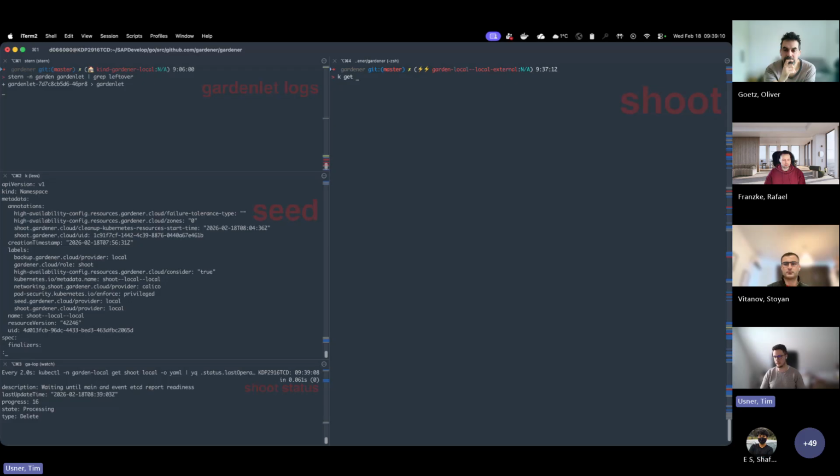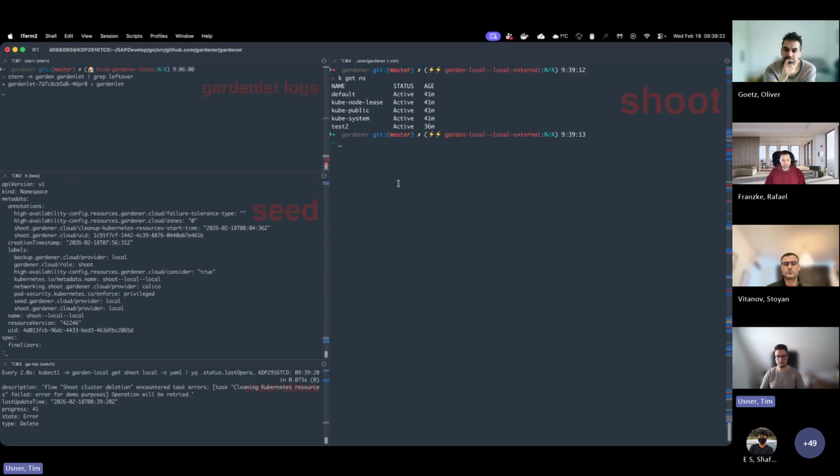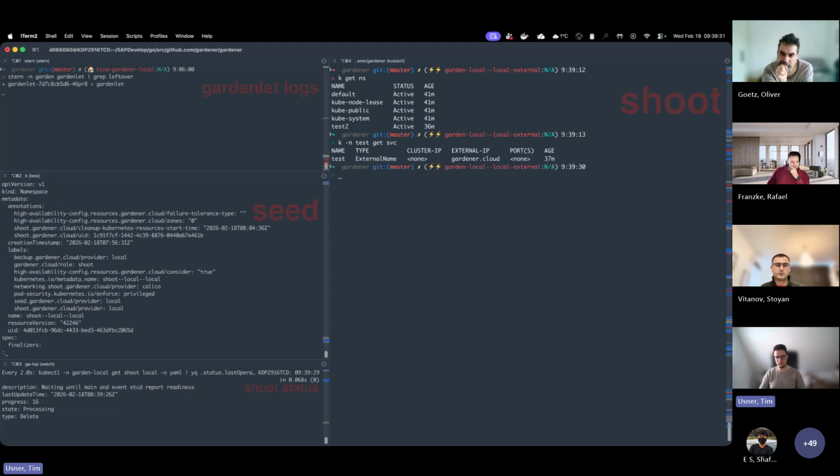So on the right side, I have the shoot. And if I look at the namespaces, there is this custom test2 namespace. Obviously, there was a test namespace, probably. It is not listed here. But if I list the services in the test namespace, which used to be there, I see that there's a service. So this is the orphan resource.